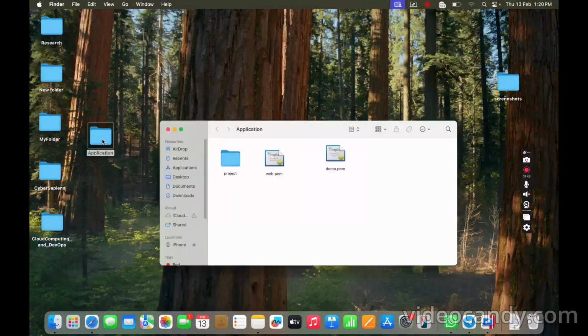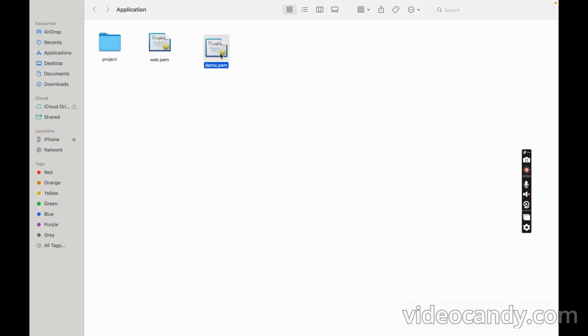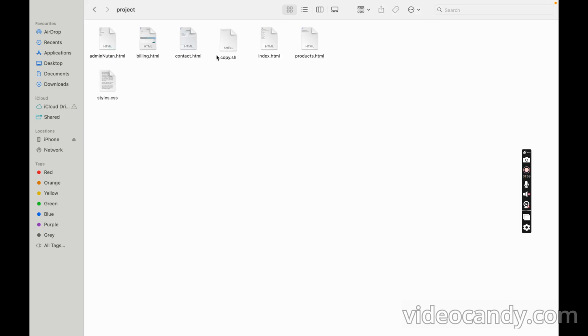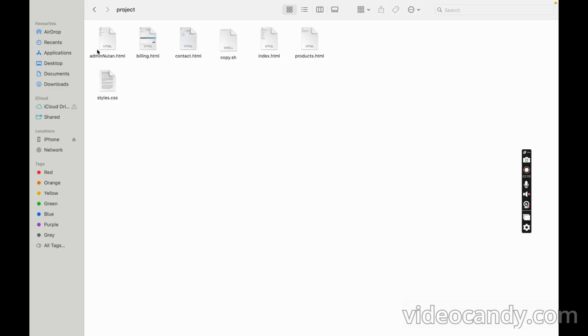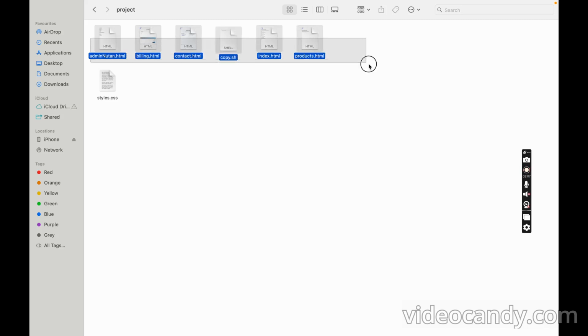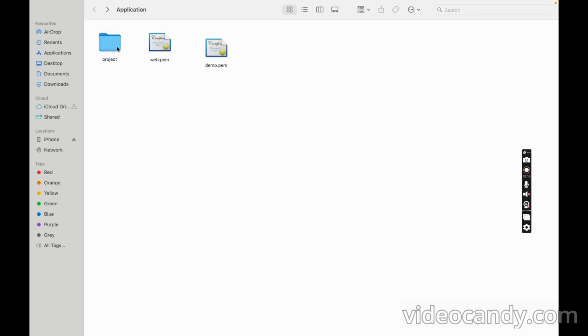So let me go to the application folder, and inside the applications you can see these are the two key pairs, where one is called demo, which is used for authentication, and inside our projects we have a couple of files of our HTML source code. So we want these files to move to our actual Ubuntu machine, which is called the EC2 machine. So let me open this particular folder.